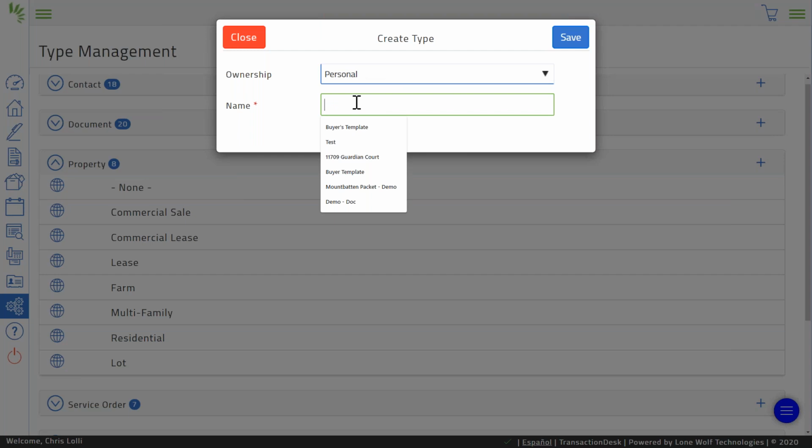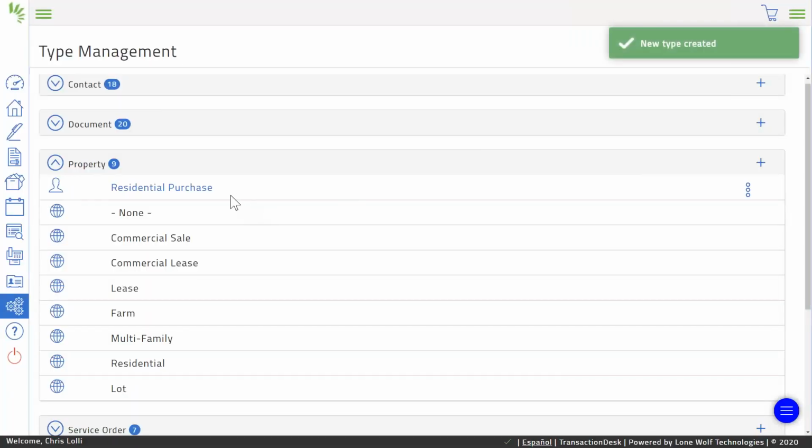So let's just say maybe you want to drill it down even further, like residential purchase or something, and then click save. These are just examples. So if it's not the primary use case of what you're doing, just use your imagination for a moment. But you guys get the idea of the level of customization that you have with this.